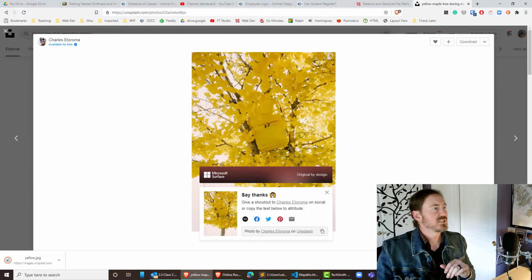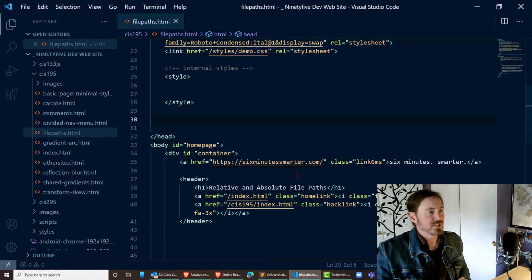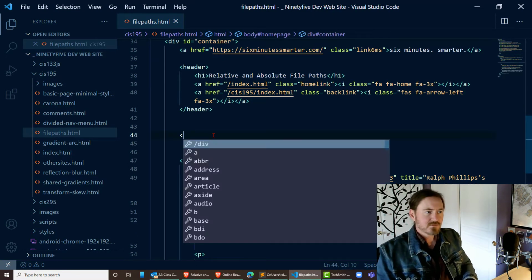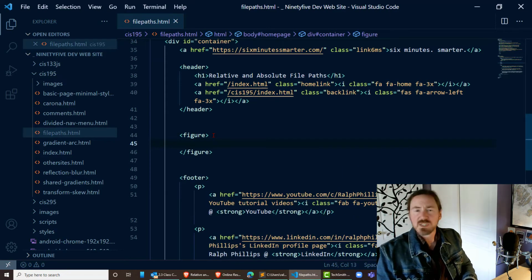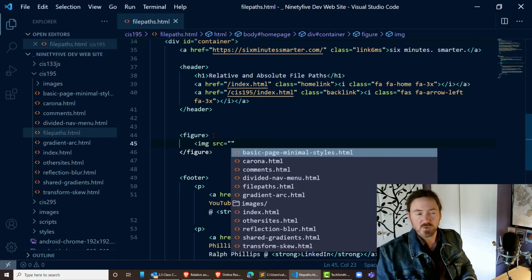Image has been saved. I'm going to close out of there, back to my page, and then to the code for this page. Let's go ahead and get this image displayed. I'm going to put this in the body section right in here. I'll go ahead and create a figure tag. Within that figure tag, I'm going to do image source equals. Where do I go from here?